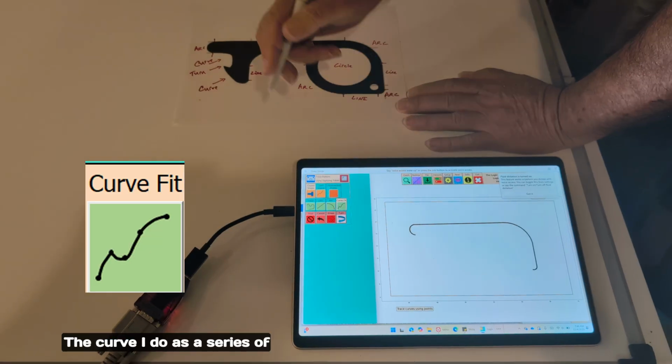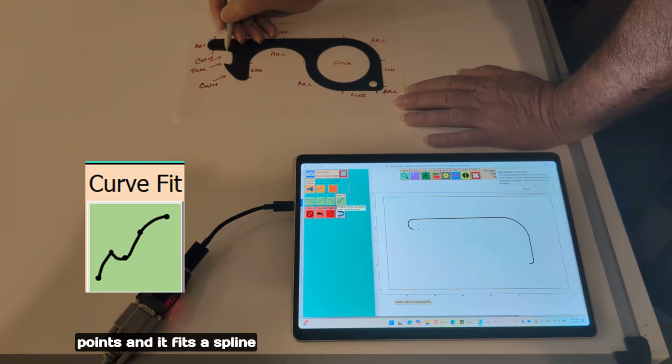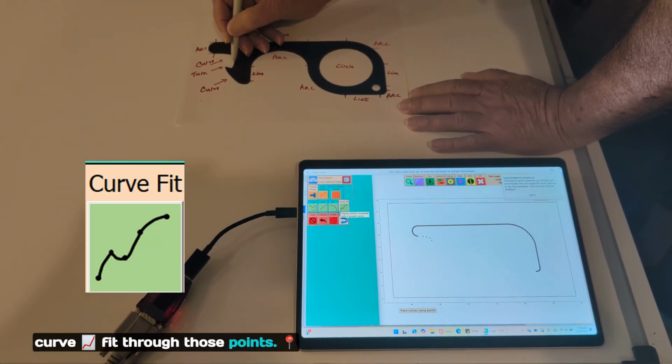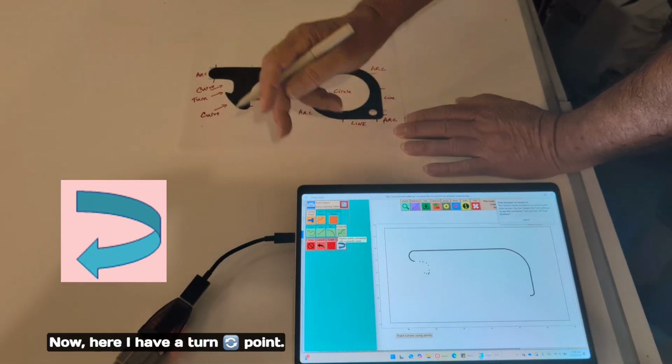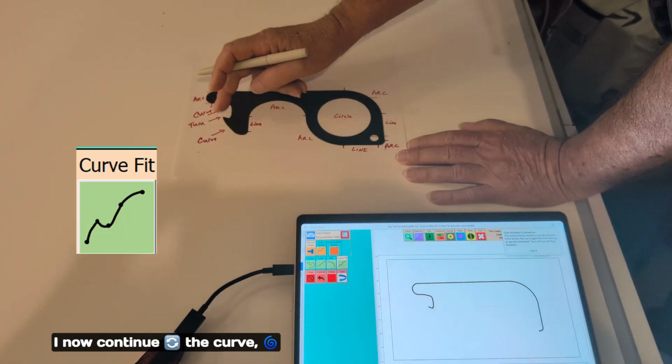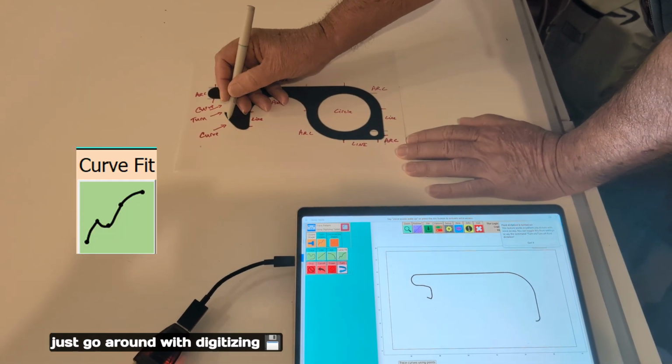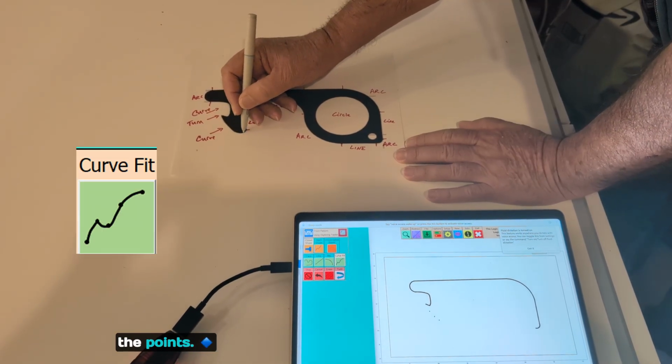The curve I do is a series of points and it fits a spline curve fit through those points. Just go around. Now here I have a turn point. I click turn point. I now continue the curve. Just go around with digitizing the points.